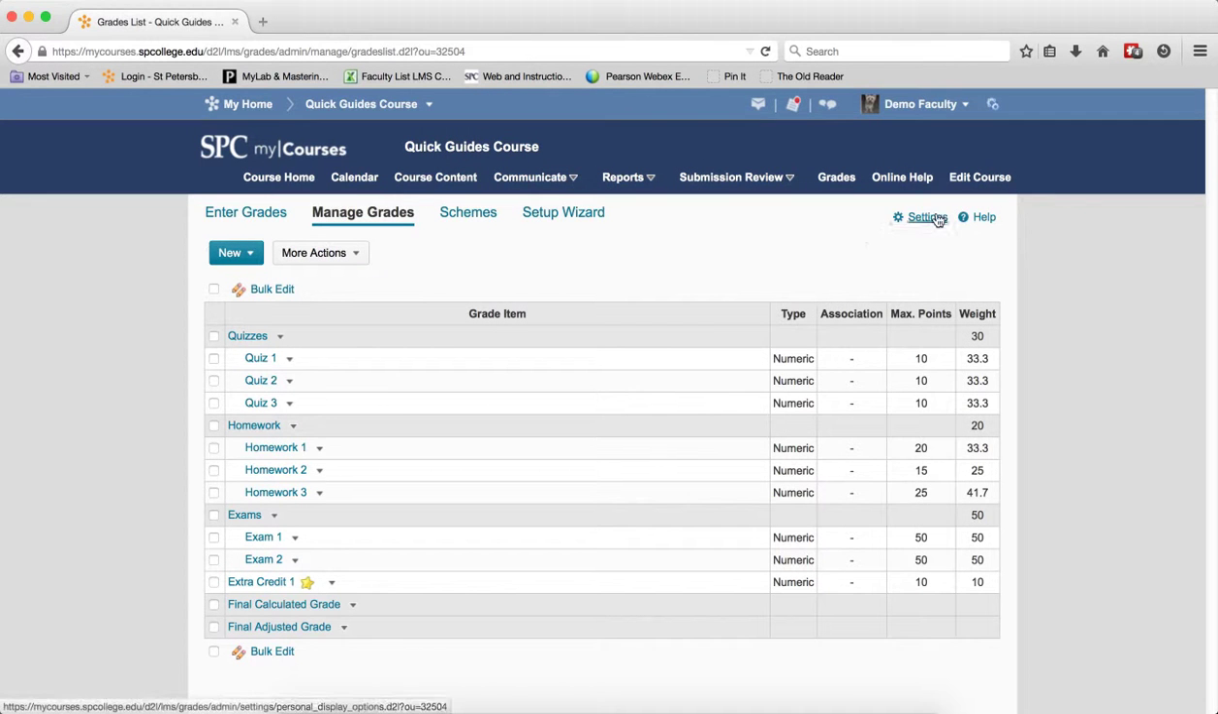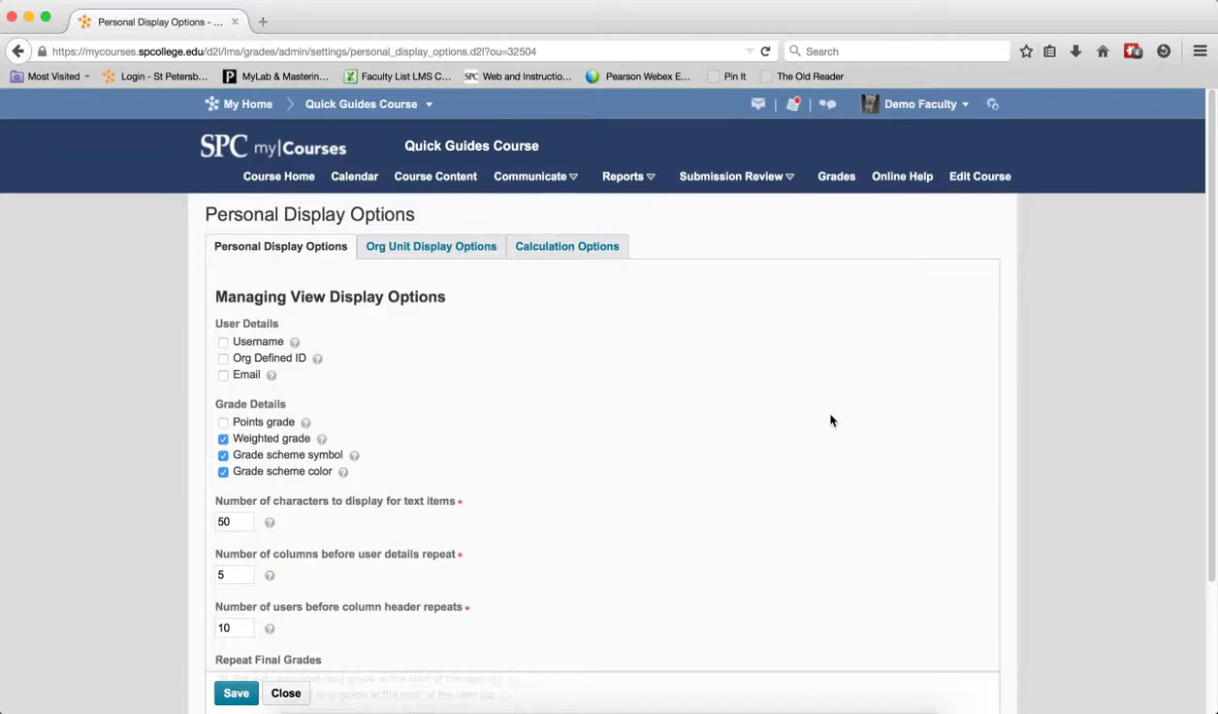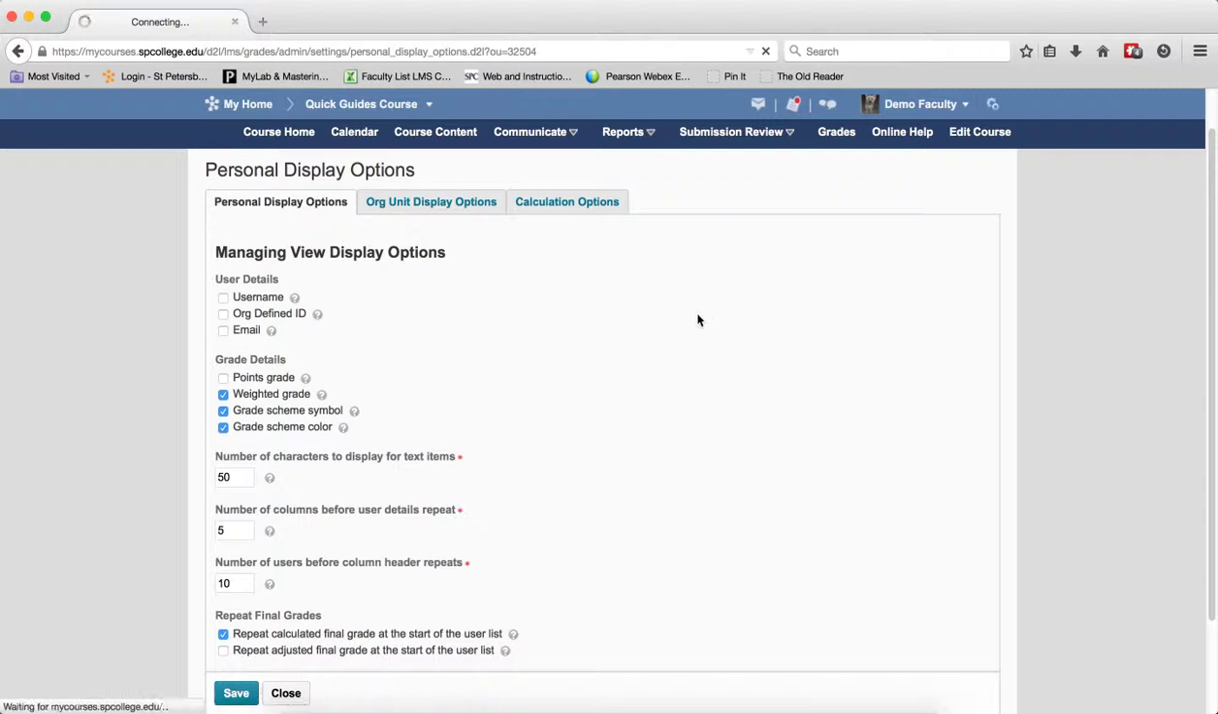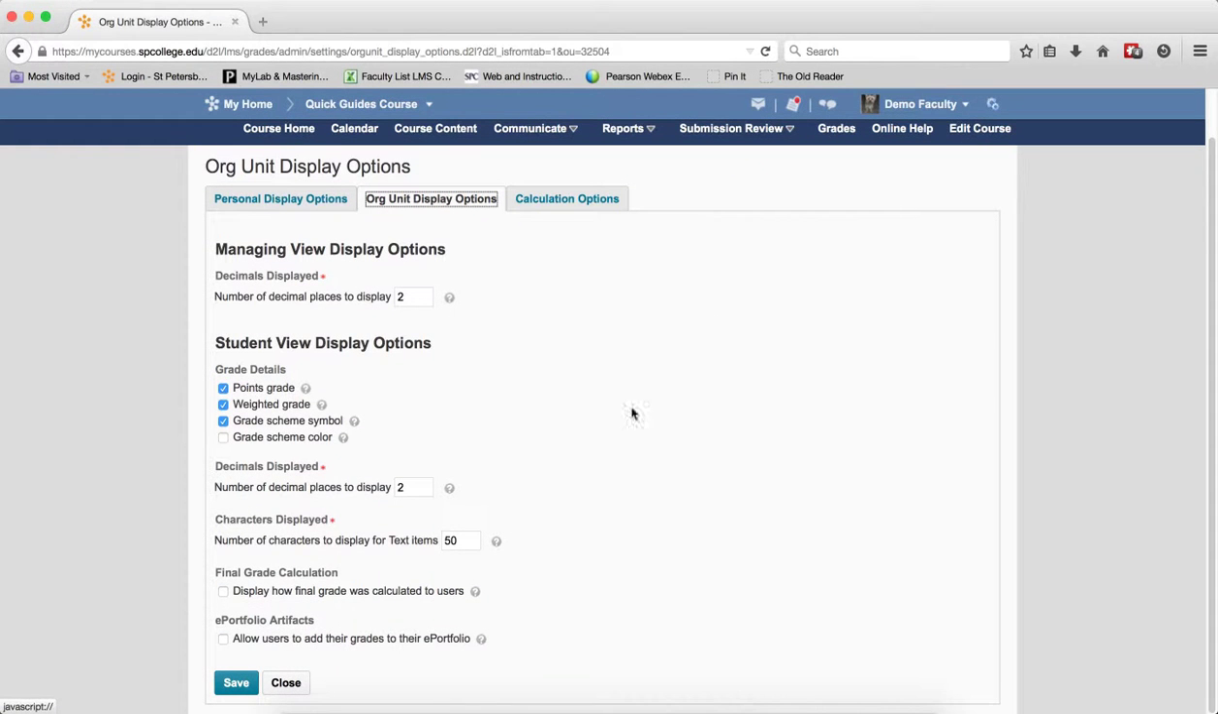All right, let's go back to the settings. So now we'll go back to the org unit display options. And now you choose how many decimal points you want to display to the student. This is similar to what we did up here, but you'll notice that I can again have a different amount for me to see and for the student to see. Don't worry about this one. This one is really important. Display how the final grade was calculated to the user. That's a useful one for the student to understand how the final grade is calculated.